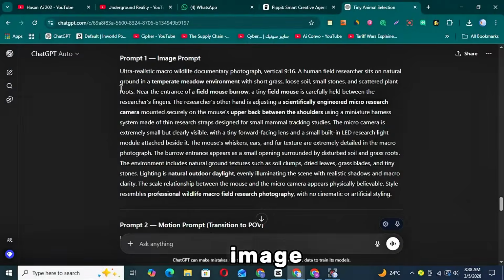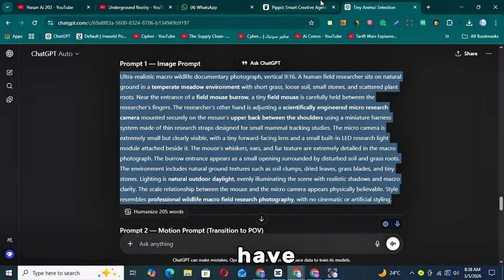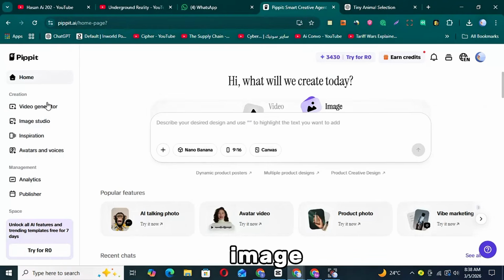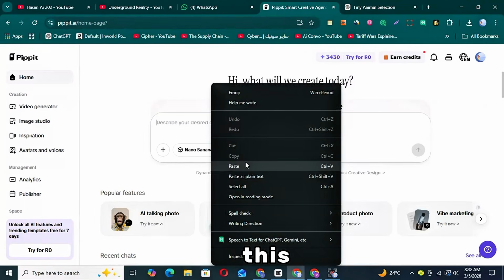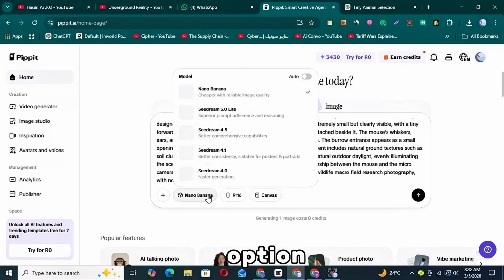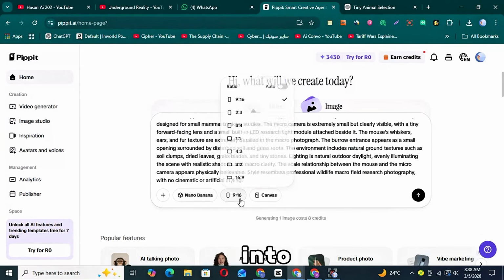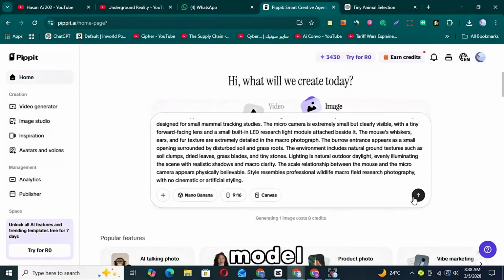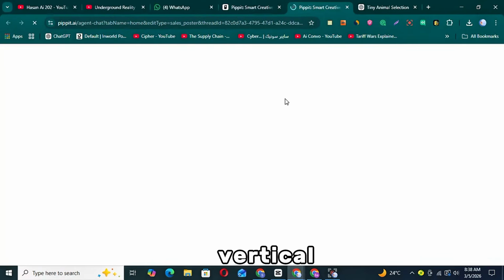To begin creating the video, the first step is to generate the image. Start by copying the image prompt from ChatGPT. Once you have copied the prompt, go to any AI image generation website. In this example, we will use Pipit.ai because it produces very high-quality results. You can find the link to this website in the description below the video. After opening the website, click on the image option and paste the prompt you copied earlier into the prompt box. Then select any model you prefer and set the aspect ratio to 9:16, so the image fits a vertical video format.